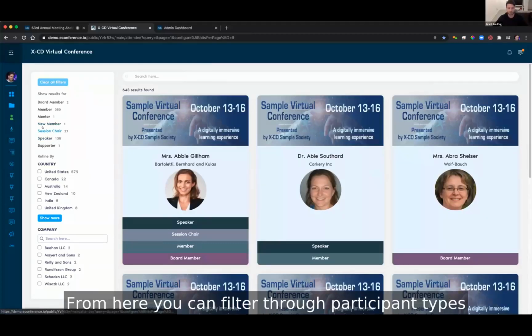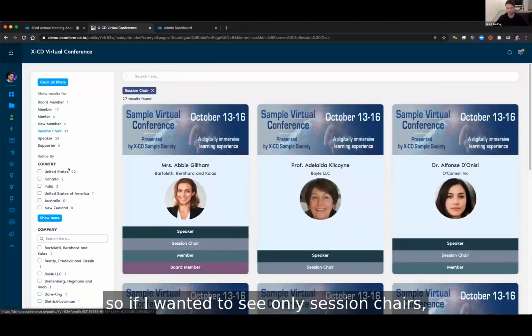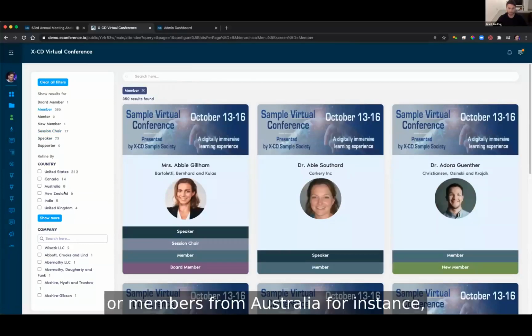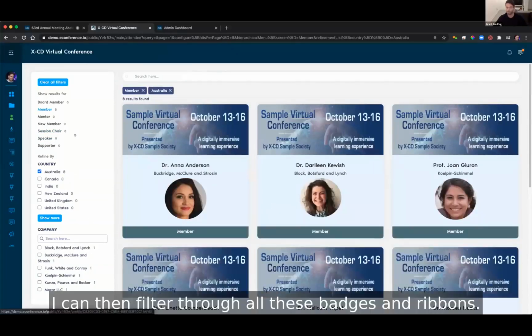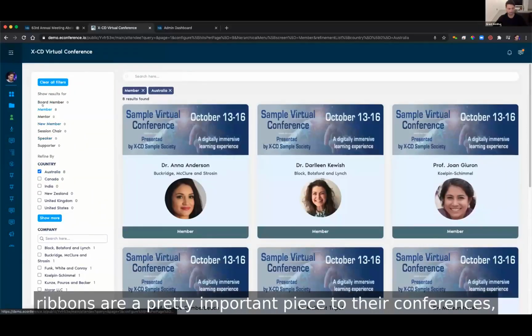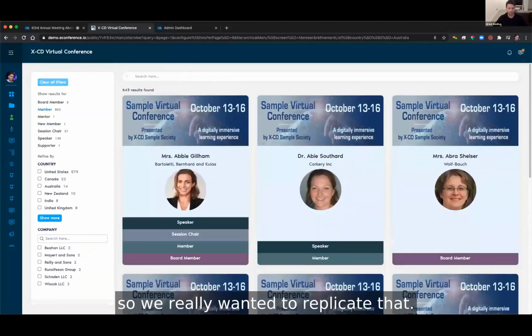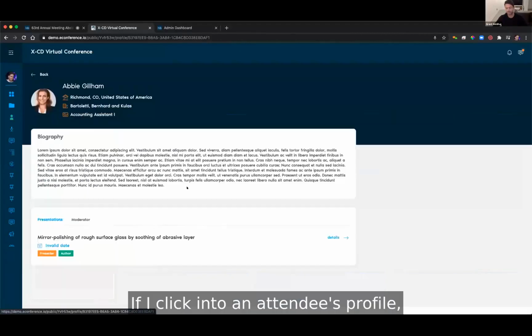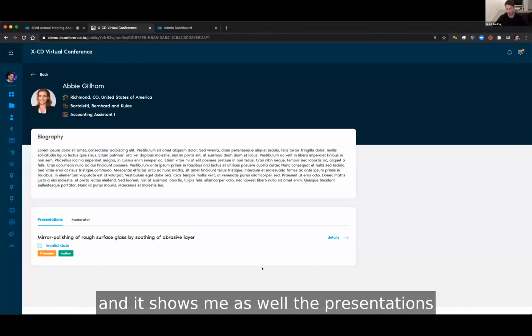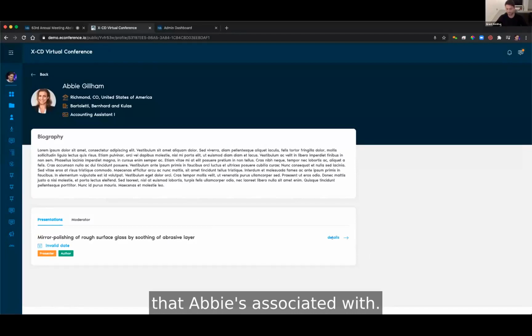From here, you can filter through participant types. So if I wanted to see only session chairs or only members or members from Australia, for instance, I can then filter through all these badges and ribbons. And for a lot of our clients, ribbons are a pretty important piece to their conferences. So we really wanted to replicate that. If I click into an attendee's profile, it shows me their bio, their contact information, and it shows me as well the presentations that Abby's associated with.